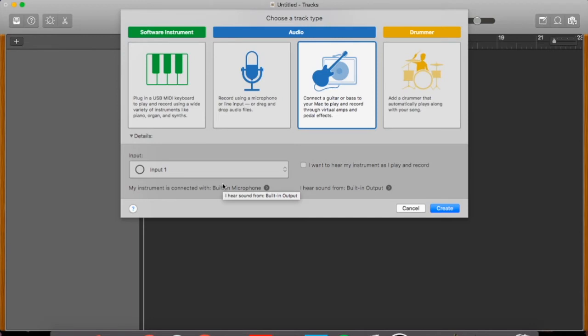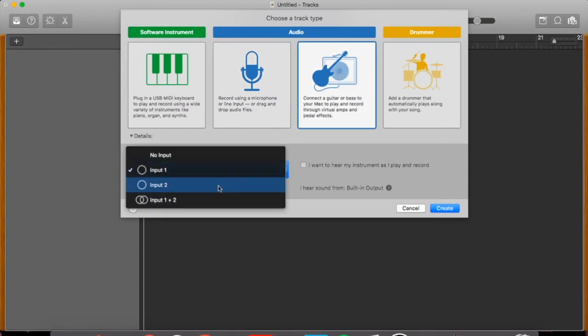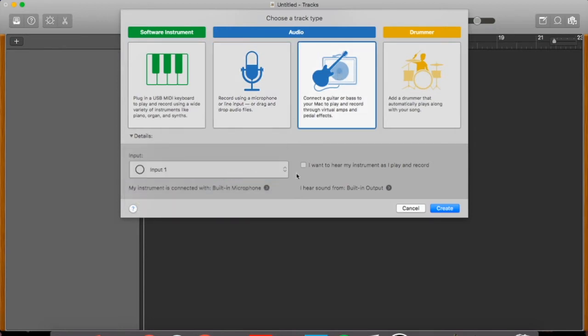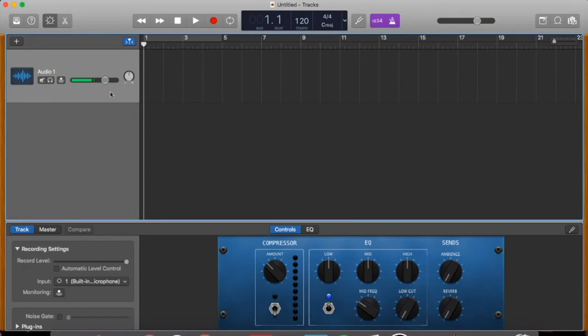A window will appear and it'll be asking you what device you will be using. You can use a microphone, a guitar, drums, and a piano. We're going to be using a microphone today, and we're going to be using input 1. If you wanted to add another instrument, you could click on the guitar and put input 2. Go ahead and hit create, and you'll see a new window here.